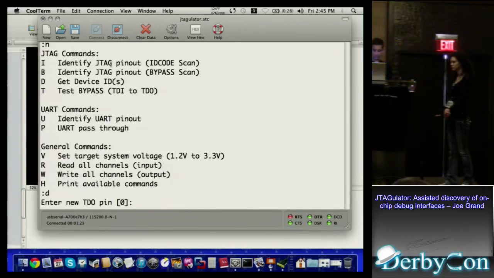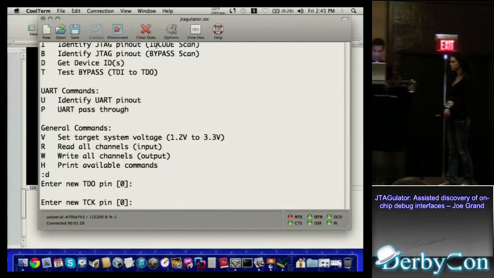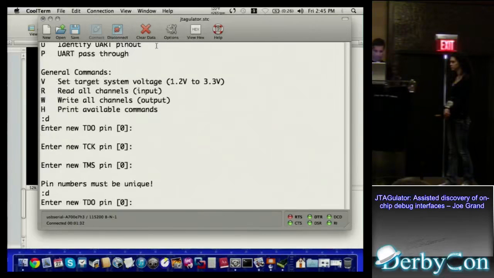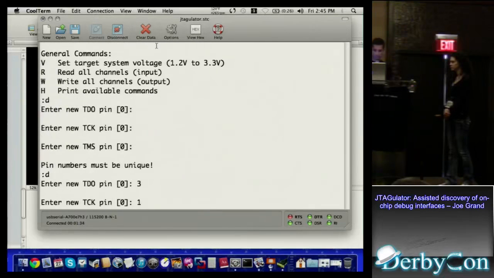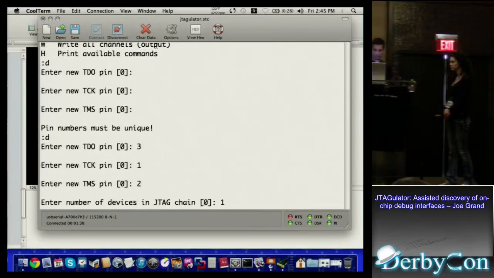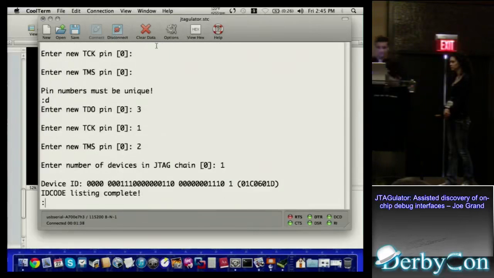What was that? TDO, was that 0? No, it wasn't. It was TDO was 3, 1, 2, 1 device in the chain. Yeah. Because we don't need TDI. TDI was the first one that returned. So now there's our device ID, 01C0601D. That's the first one. You can go look that up. It's a Freescale device ID.